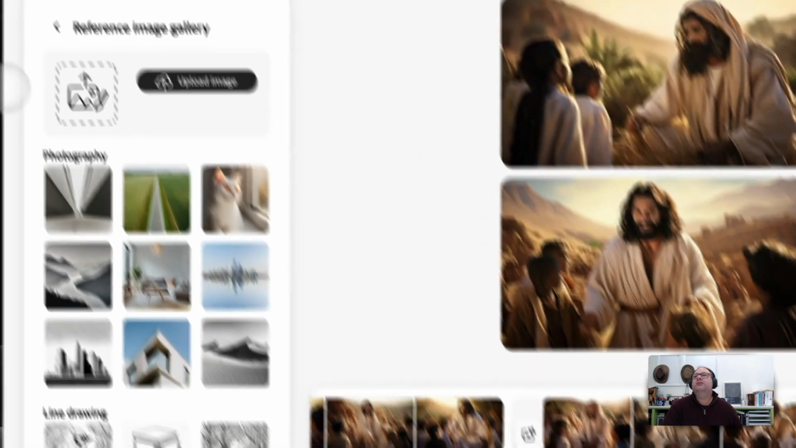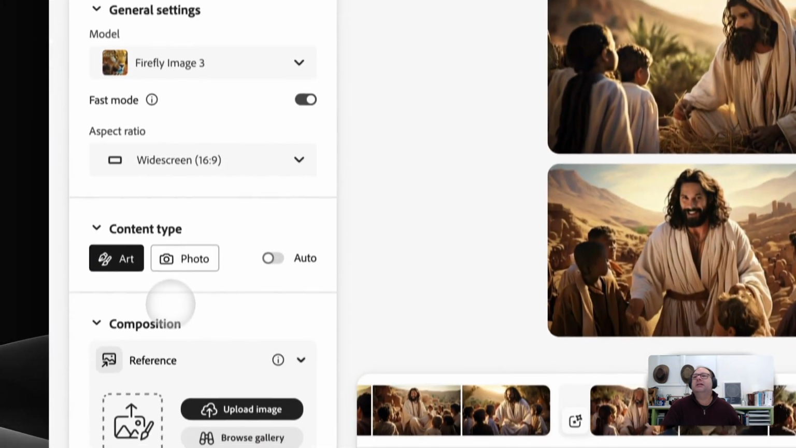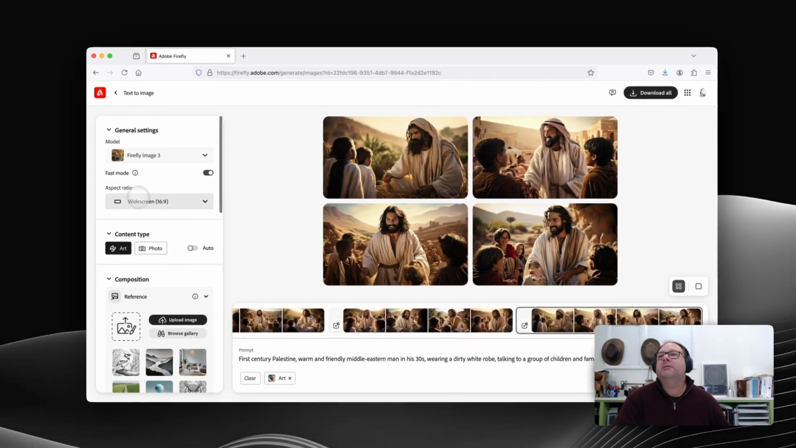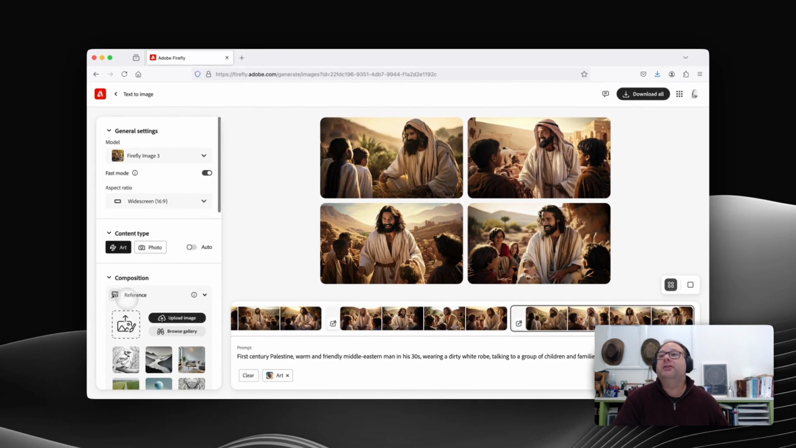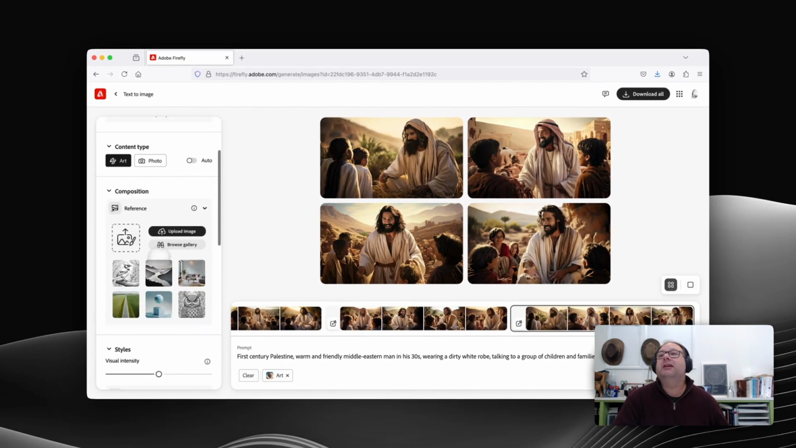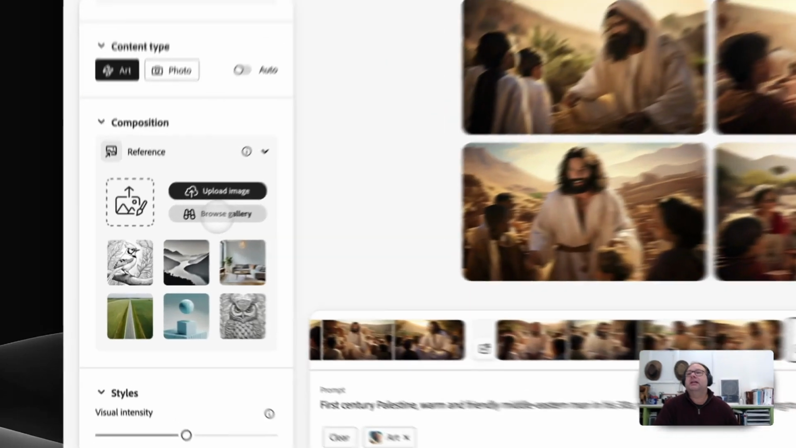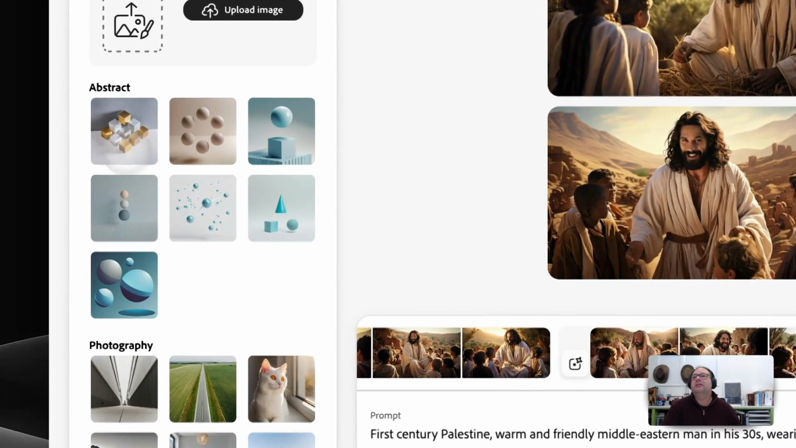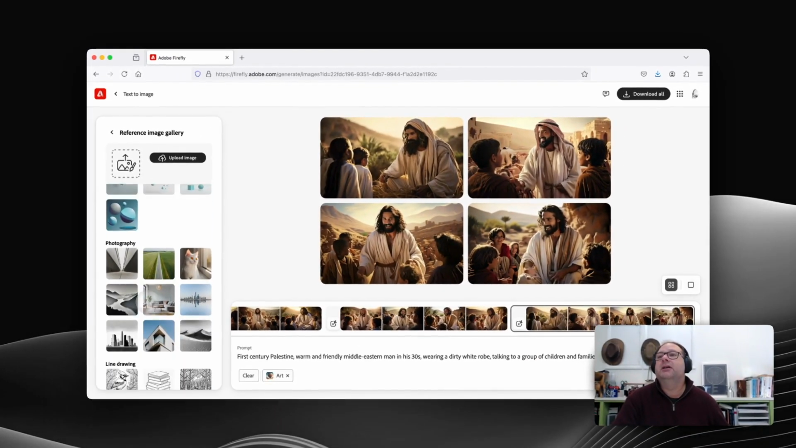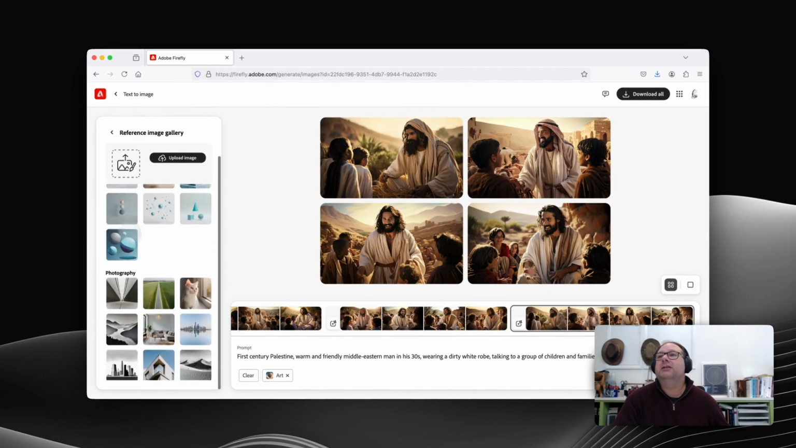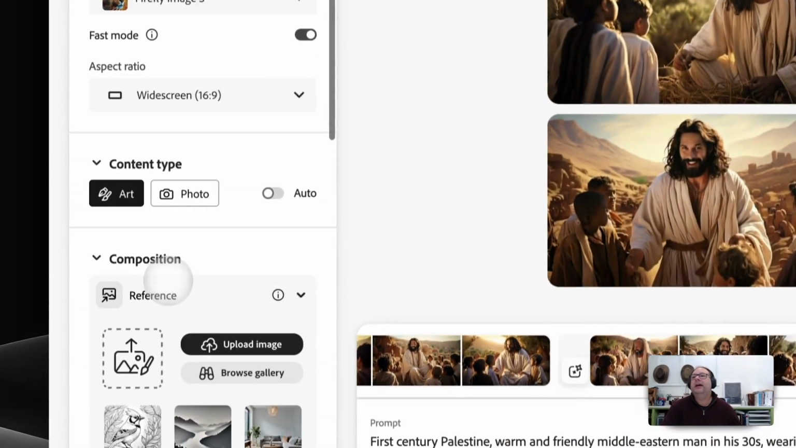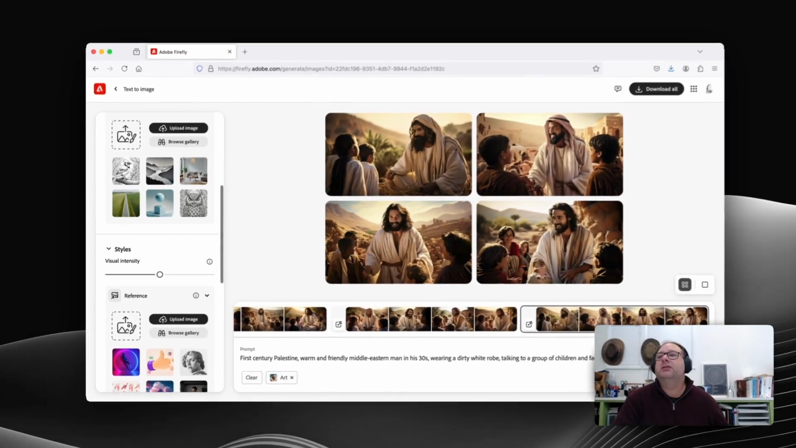So let's remove these and let's just go back to here. So we've done aspect ratio, we've done content type, we've done composition. If you wanted to upload it, you just upload it using that button there, or you can browse the gallery here. These images here will be the ones that you've used most recently. If you click on Browse Gallery, you can see they've got them categorized into abstract, photography, line drawing, and so on. Okay, so that's composition reference.